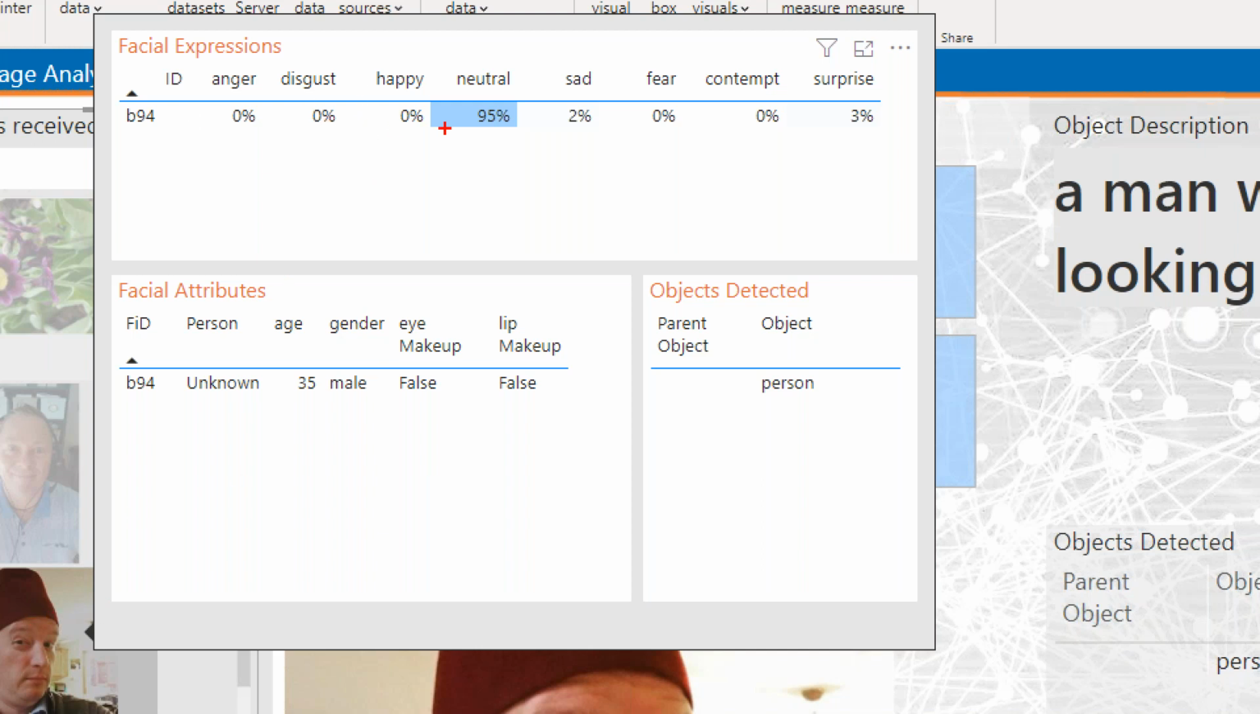Now it has said that it's 95% neutral, 2% sad, and 3% surprised. Okay, so there's a little bit of a spread, but what I've done is highlighted the one that comes up the most in there. So we have objects detected, no makeup, no lip makeup, so we're all good. And our person is unknown, as expected.